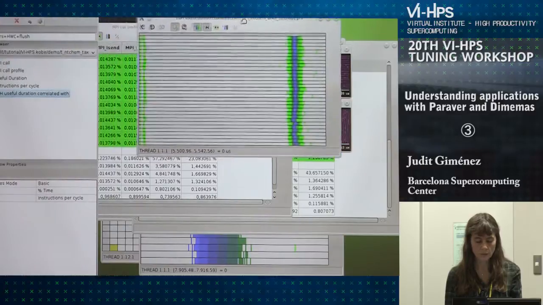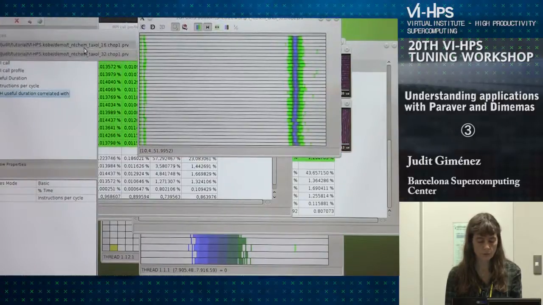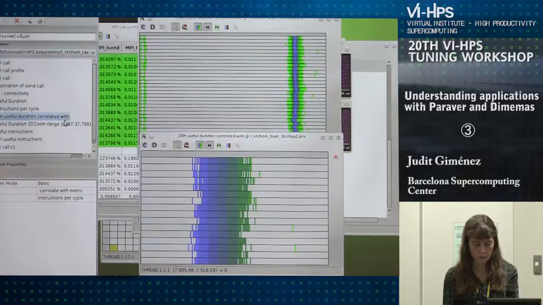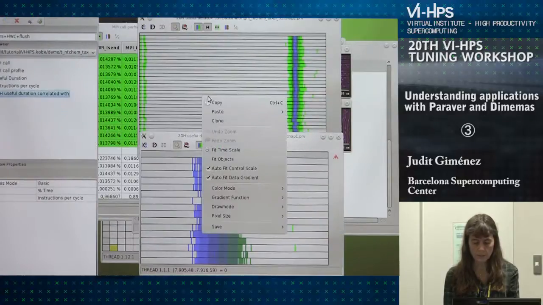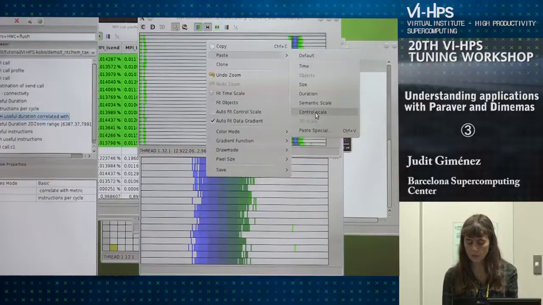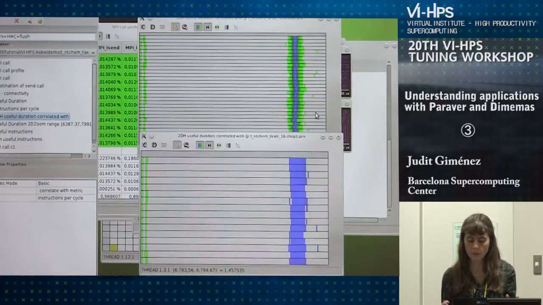Okay, so this one is for the new trace file. I open the same one. You don't have to be scared with Paraver. You will finish opening many windows, but that's fun. So I open the same one, and in fact I can copy and paste the control scale, so they show the same dimension for this table. Okay. And they show the same structure.